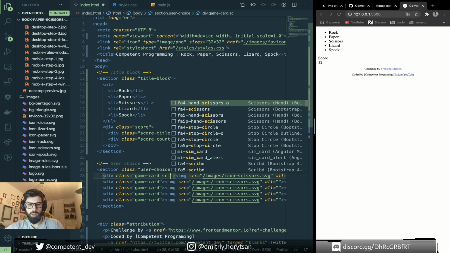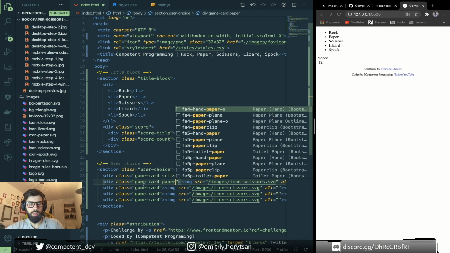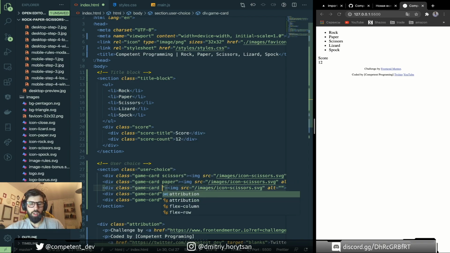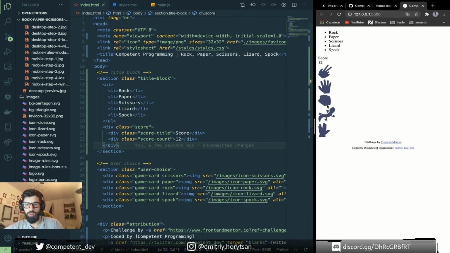First of them is scissors. Then it will be paper, rock, lizard, and Spock. Also, we need to update the images: rock, lizard, Spock. As you can see, our images are here.